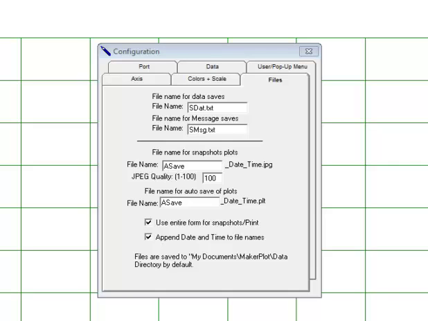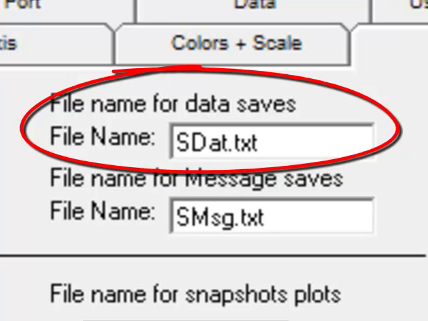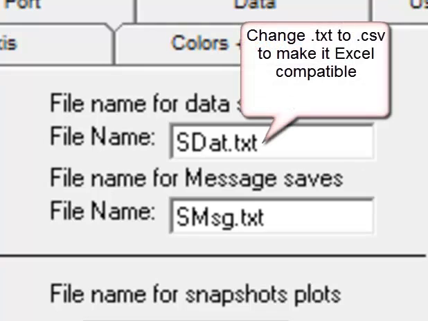So let's get started. The data saves file name, with a default of sdat.txt, is for saving log data. We'll see in another video in this series exactly how to save data to this file, and of course it can be changed to whatever file name you want. One thing you can do is change the .txt extension to a .csv extension to make the file compatible with Excel.